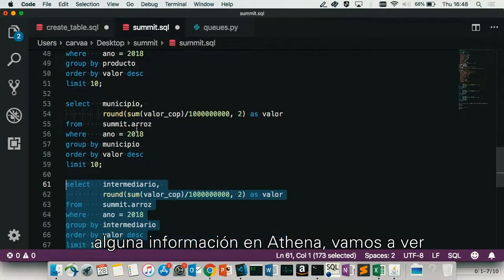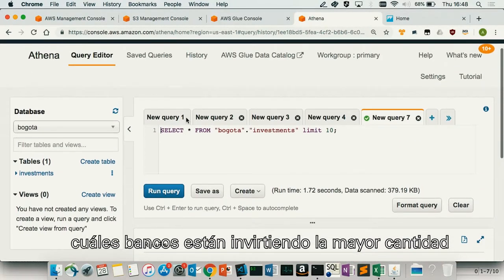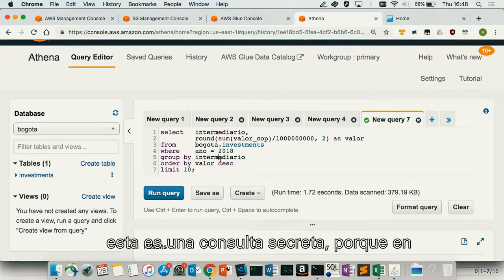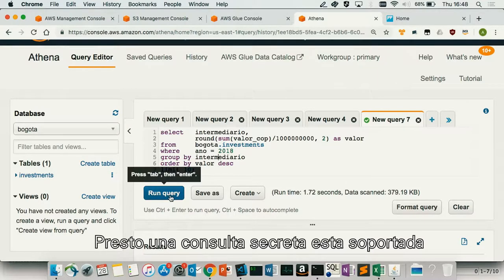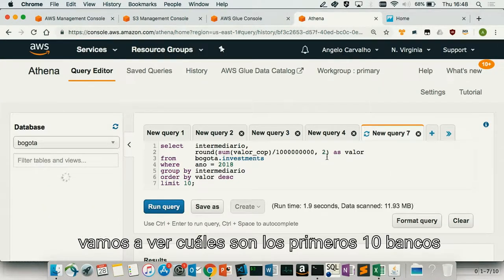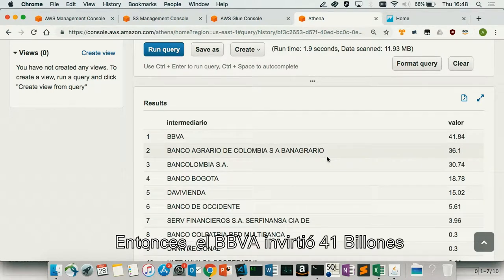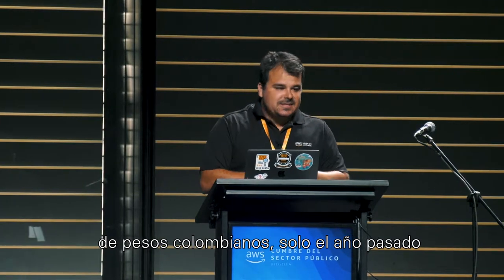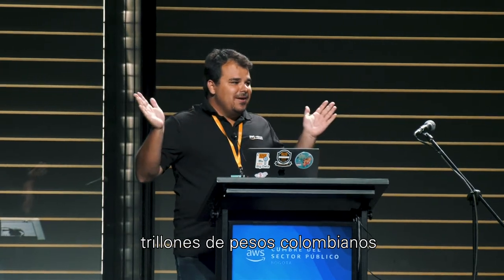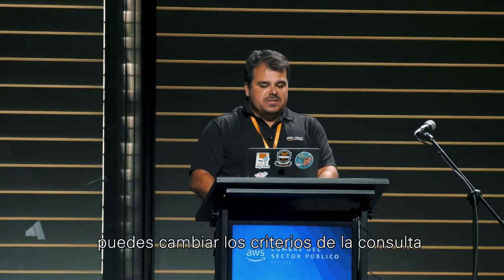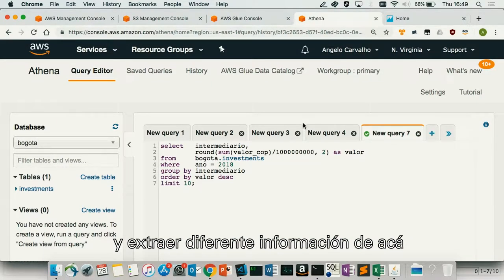So let's see what banks are investing more money, right? So it's going to be Bogota.investments, right? That's it. All right, so this query is a SQL query, ANSI SQL, because Presto supports ANSI SQL. And let's see what are the top 10 banks that invested in rice plantations in the last year in Colombia. So BBVA Bank invested 41 billion Colombian pesos just last year, right? If you get all the 15 years, it's like trillions of Colombian pesos. Banco Agrario de Colombia was the second investor, invested 36 billion, right? And you can vary your queries and start extracting different information from here.